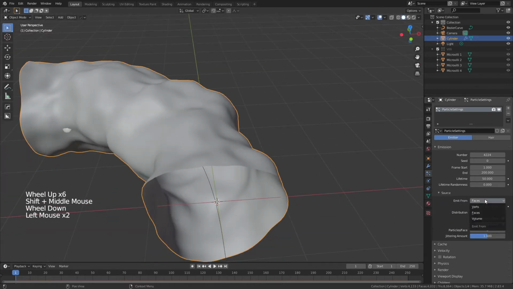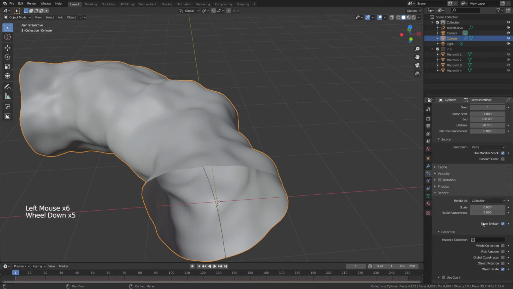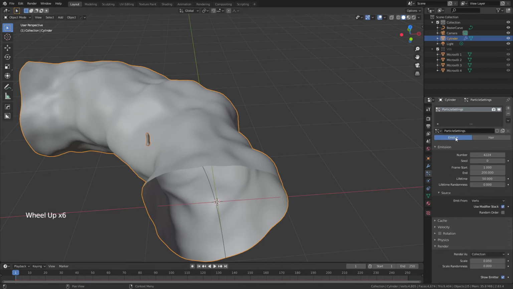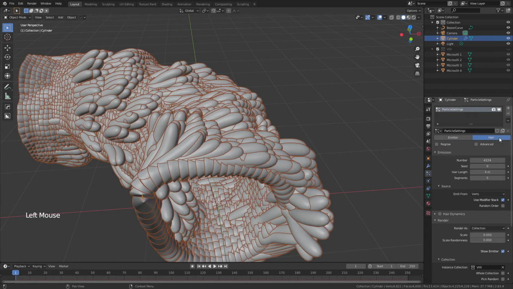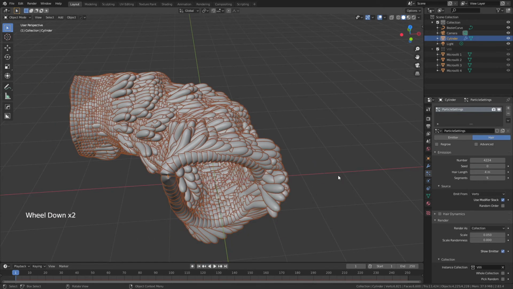And for source, we're going to use verts. We will use the modifier stack and we will uncheck random order. From there, we're coming down to render. For render as, we'll use collection. And the collection that we will use is our villi. So you can see right now, we've got this one little one placed right there, and that's because we are actually on emitter and we should be on hair. Once we switch to the correct type of particle system, now you'll see we have this crazy collection.